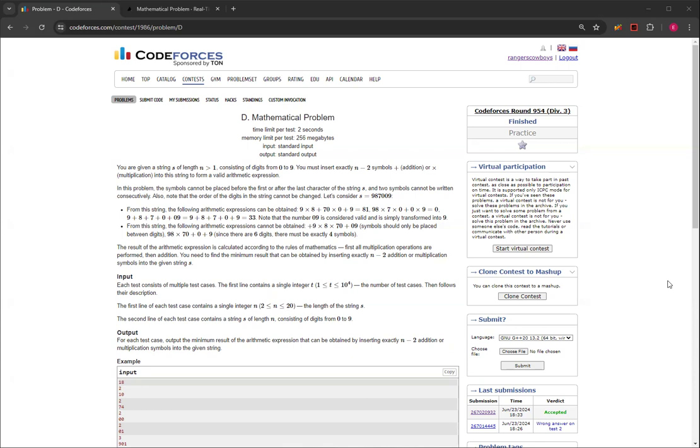In this problem, the symbols cannot be placed before the first or after the last character of the string S, and two symbols cannot be written consecutively. Also note that the order of the digits in the string cannot be changed. So if we consider the string as 9870009, the following arithmetic expression can be obtained: 9 times 8 plus 70 times 0 plus 9.